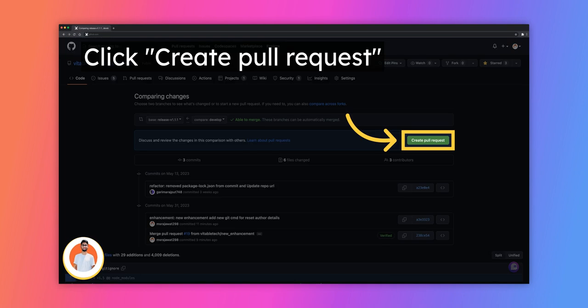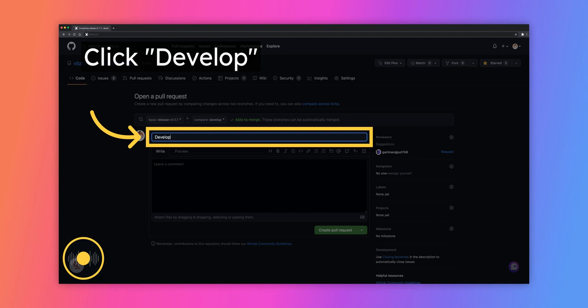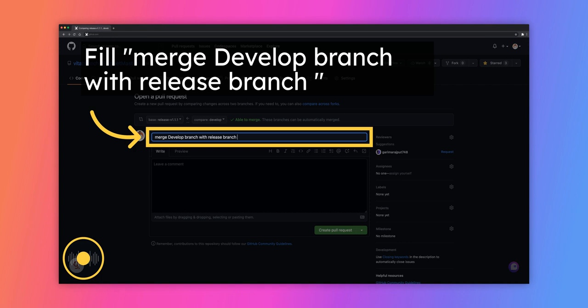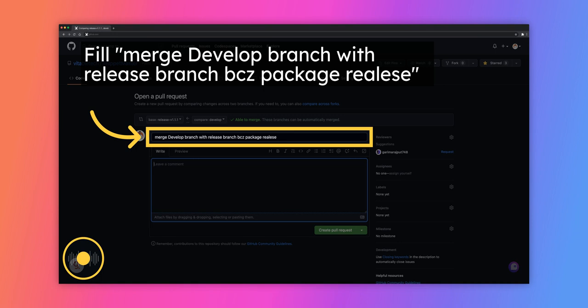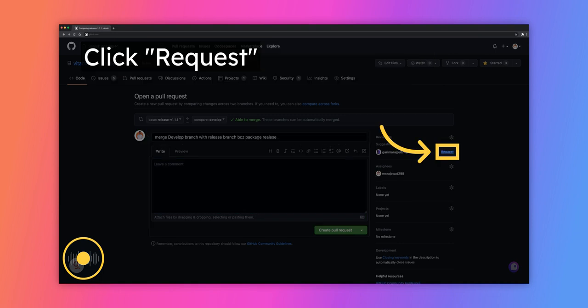After reviewing, if all things look good, then click Create Pull Request. Click Develop, write a proper message. Fill in: Merge Develop branch with Release branch. Click Leave a comment. Fill in: Merge Develop branch with Release branch because of package release. Click Request.